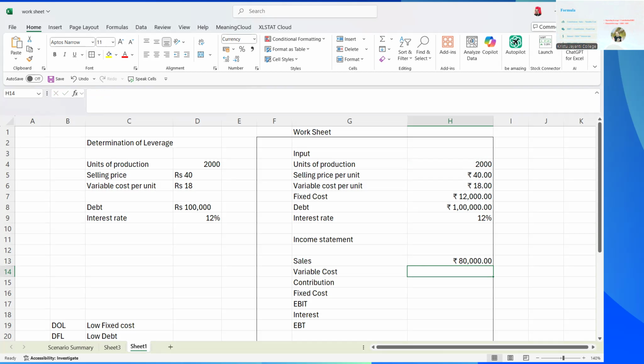If you use this type of thing, the advantage is when you change the units of production, sales will automatically change. That is why we are using such a method. Variable cost, same thing, is equivalent to number of units produced, multiplication symbol, and variable cost per unit. Then the contribution.